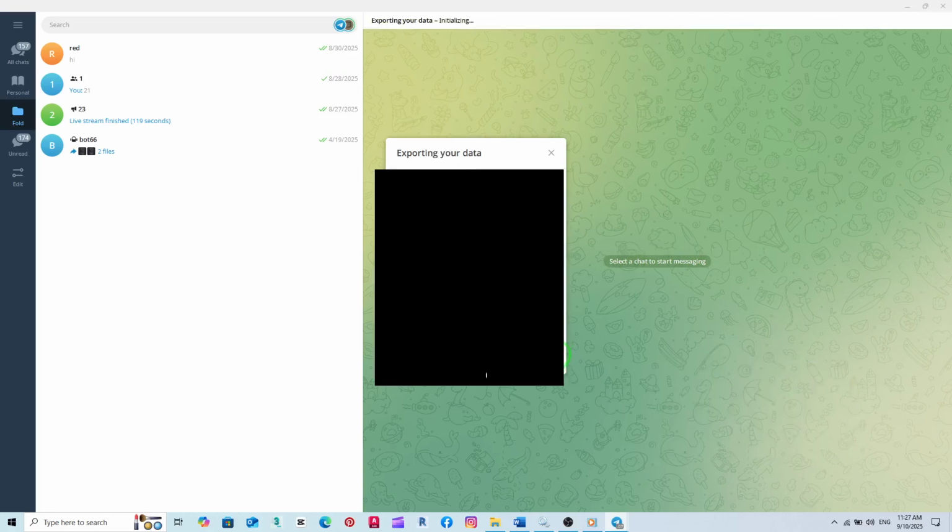Telegram will then start preparing your data. Depending on your activity and how many groups you're in, this might take a few moments. After the export process finishes, you'll see an option that says Show My Data. Click on it and you'll be able to view everything Telegram gathered for you. This is your exported copy, neatly organized and saved for you to check anytime you need.